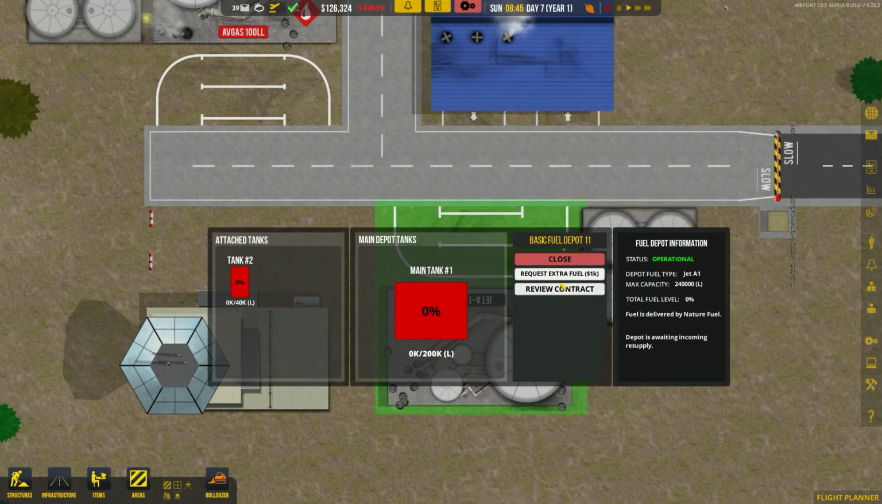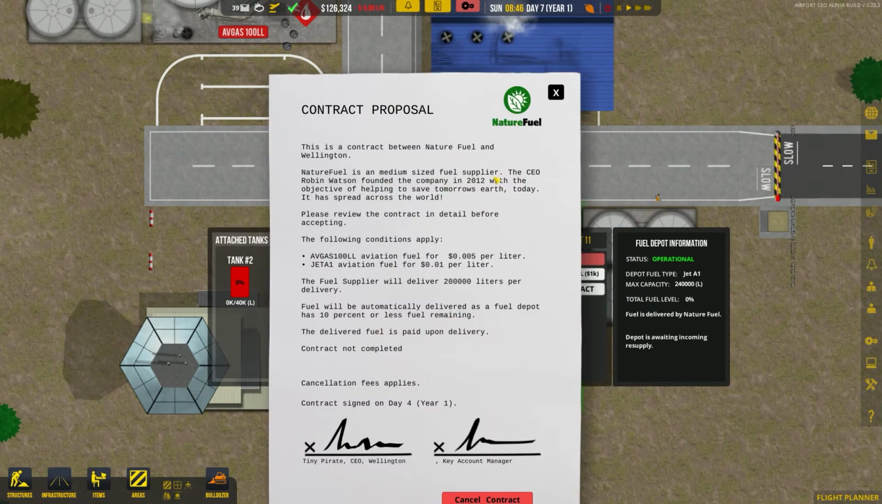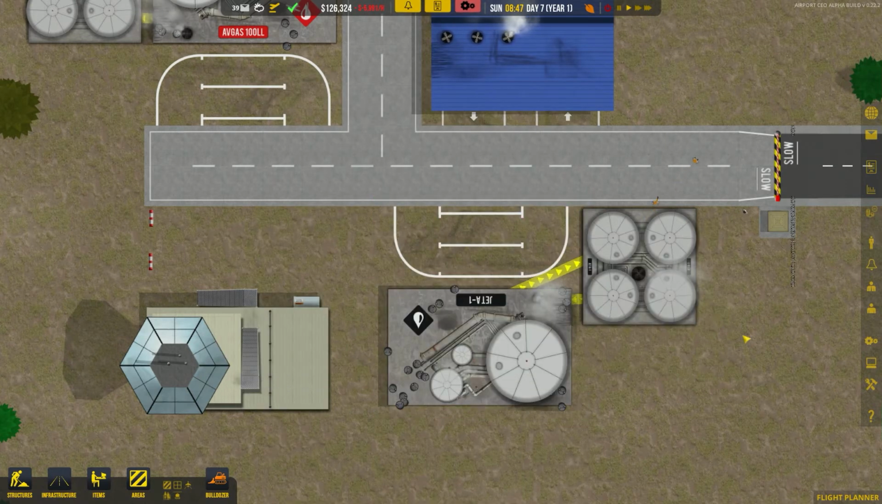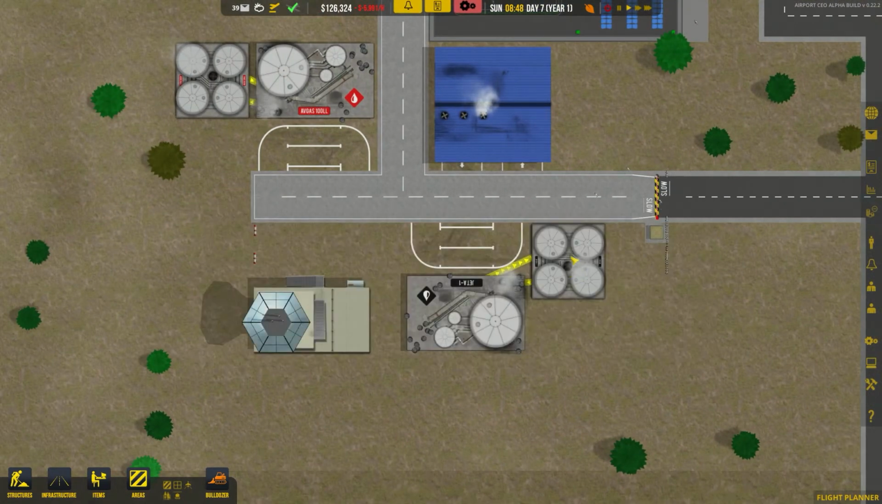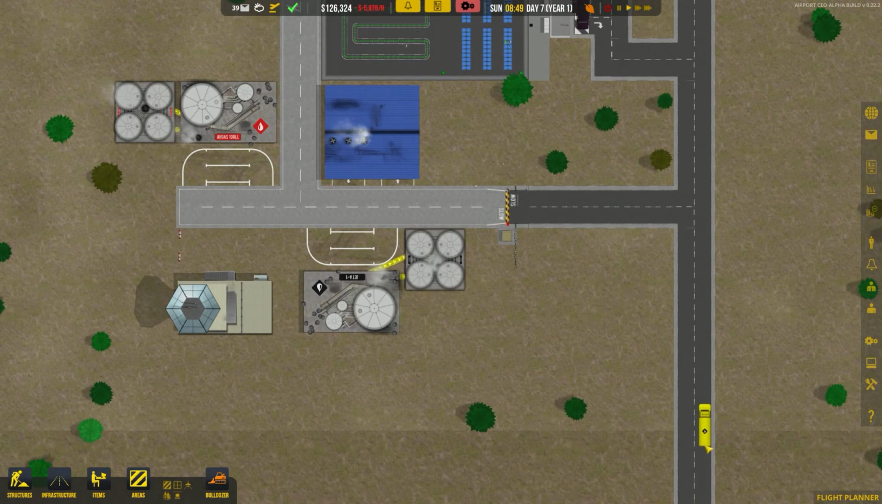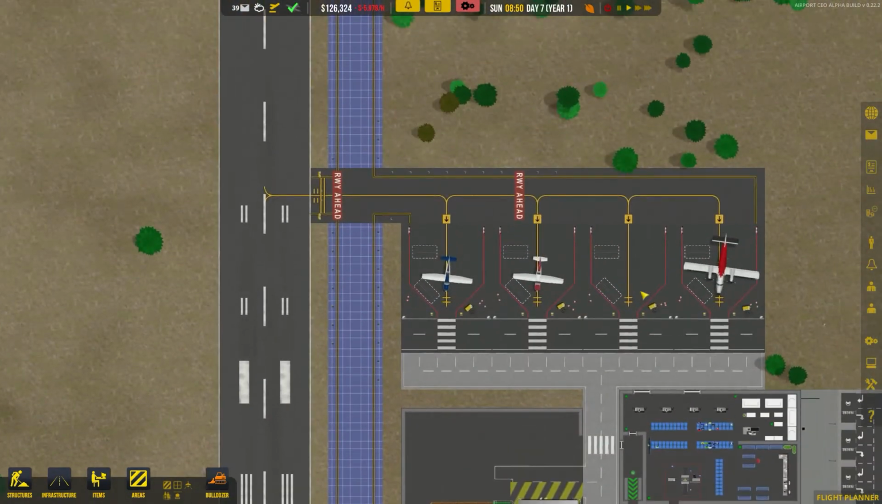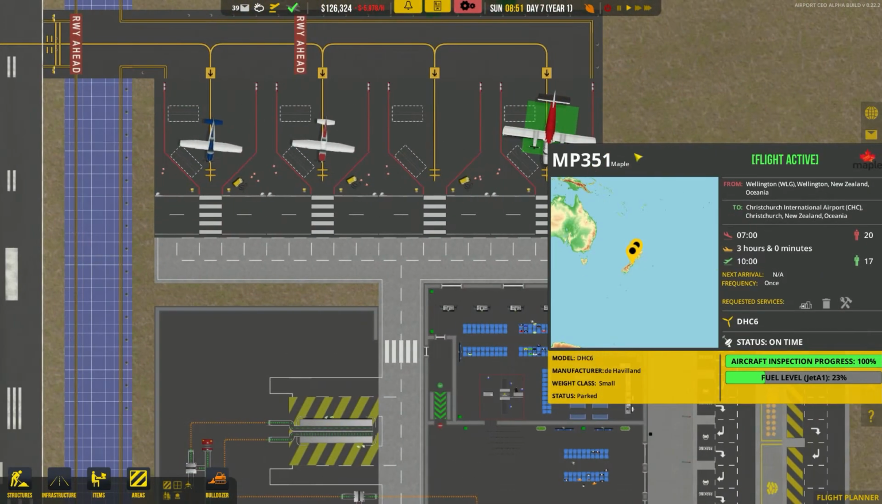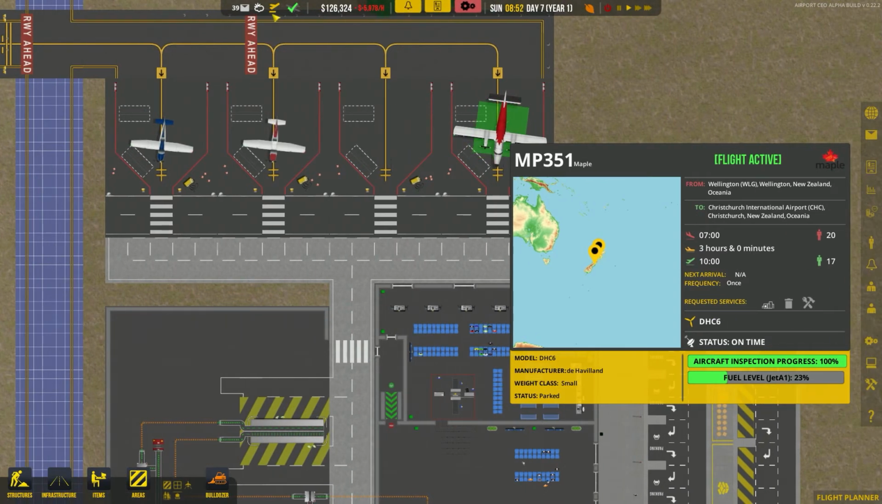So, review contract? Alright, well, we should be getting some fuel. There you go. Good. Avgas is coming. And over here, you are ready to go fairly soon. And I'm... Oh, look, this is brilliant. Already sorted.